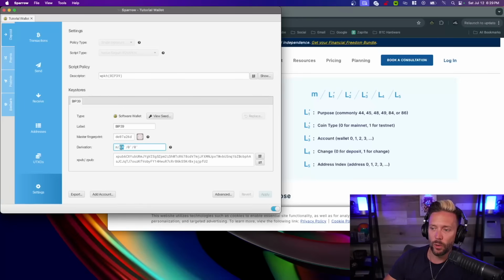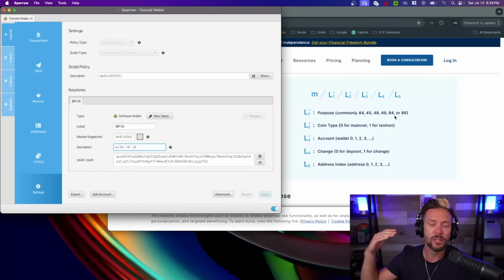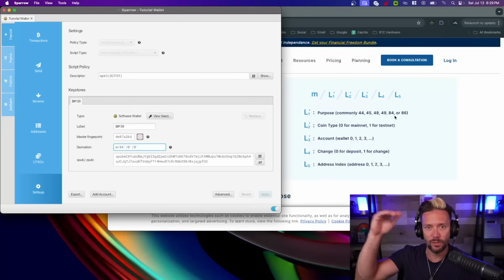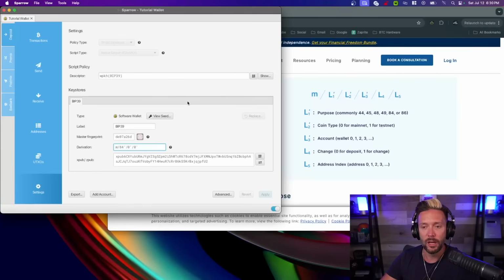Now, the 84, this is the purpose of the wallet. What type of address scheme are you using? There are lots of different address types in Bitcoin. There's legacy addresses, nested SegWit addresses, multi-sig SegWit or legacy addresses, Bech32 native SegWit addresses, Taproot addresses, and all of them start a little bit different and have a slightly different purpose. But it just helps indicate which type you're using.